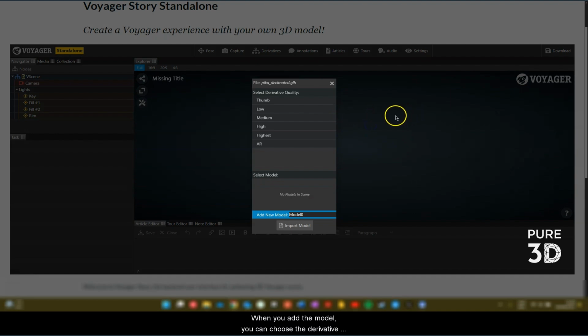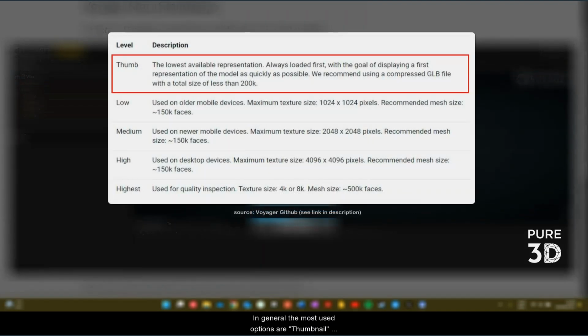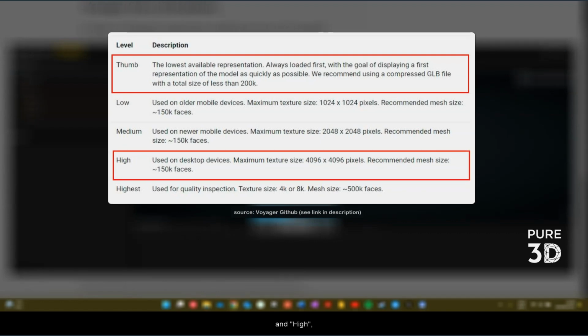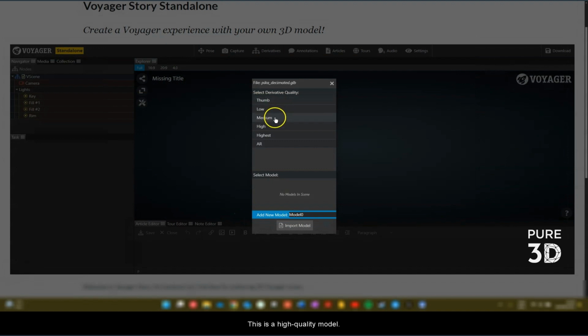When you add the model, you can choose the derivative quality of the model. In general, the most used options are thumbnail and high, as high is the most common quality for desktops, and it's good to add a thumbnail or a version of your model with a really low data density, so visitors will see at least something as opposed to looking at a loading wheel while the actual model is loading in the background. So here, this is a high quality model.